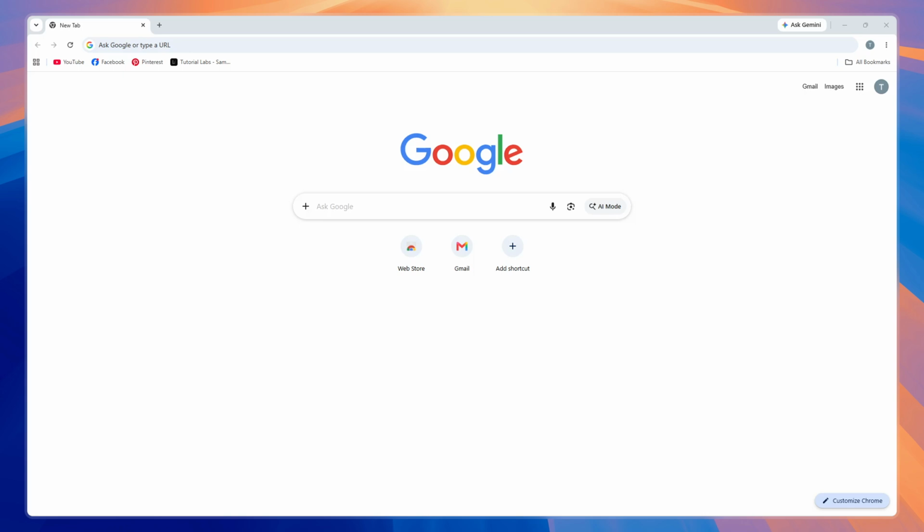Hey everyone, today I'm going to show you how to allow notifications from specific websites in Google Chrome. This is super useful when you want to stay updated on important sites without getting bombarded by notifications from every website you visit. Without any further ado, let's get started.